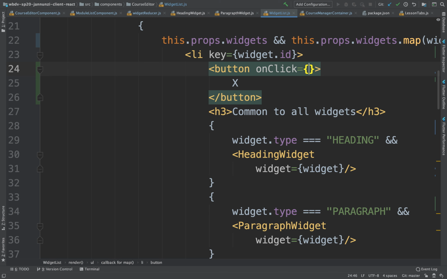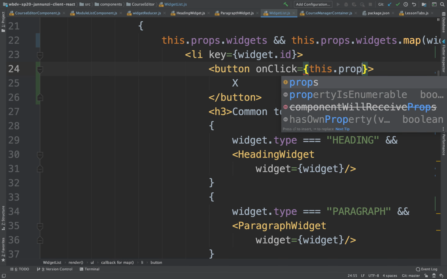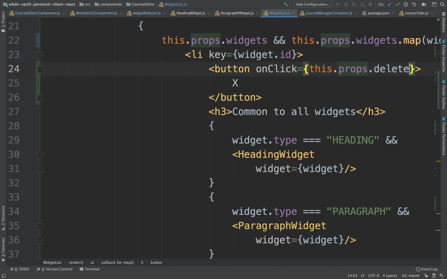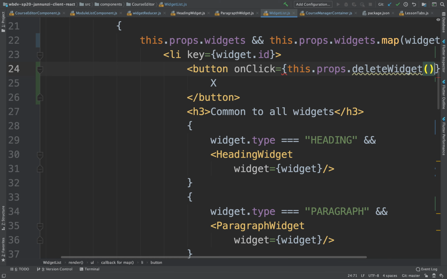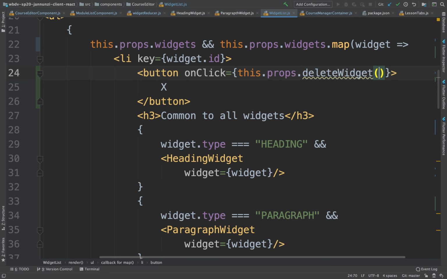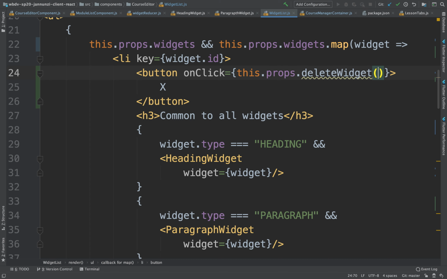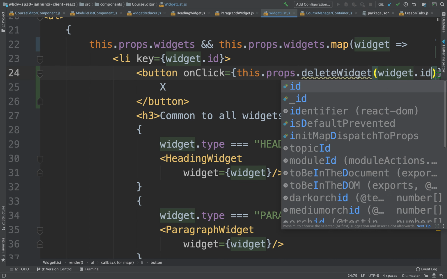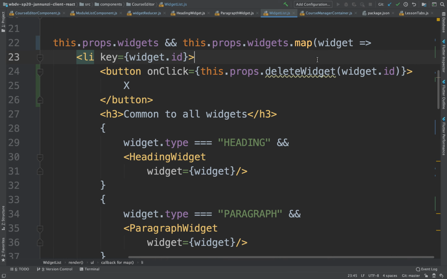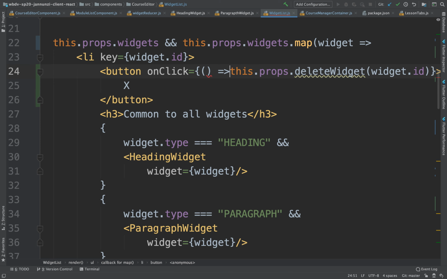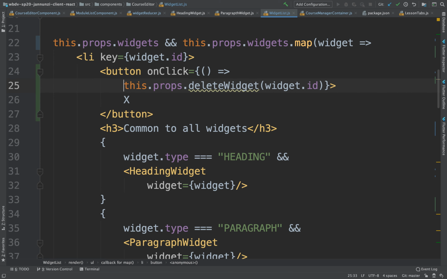If you clicked on it, we're going to call this.props.deleteWidget, right? And we're going to pass the ID of the widget that we want to remove, which is the current widget.id. What's wrong with this click? What's missing? Right, it's missing the closure, right? And that'll be a question on the quiz.